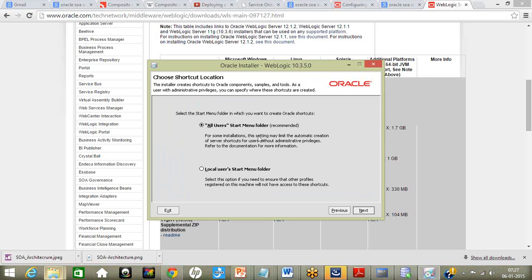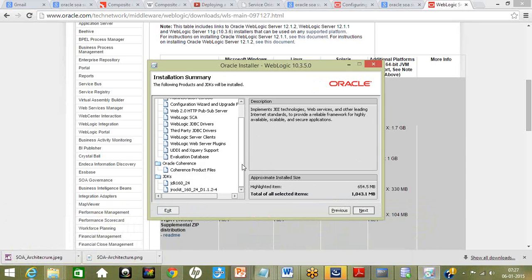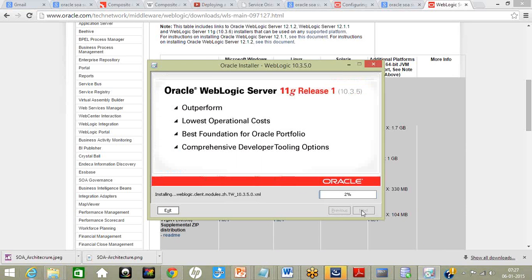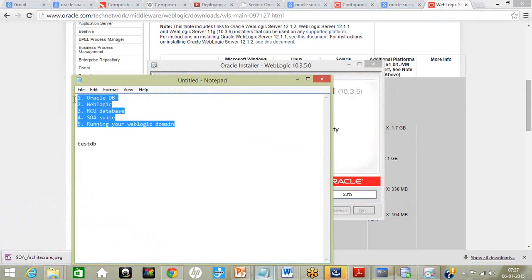If you want to add it to the start menu folder, you can very well add it. We'll go with the next, and finally it's going to be 10431.1 MB that will be installed for this WebLogic server. Once we are done with the installation, your WebLogic server gets installed. So these are the different phases of installing your SOA component as I mentioned. That is all I have for the demo today.